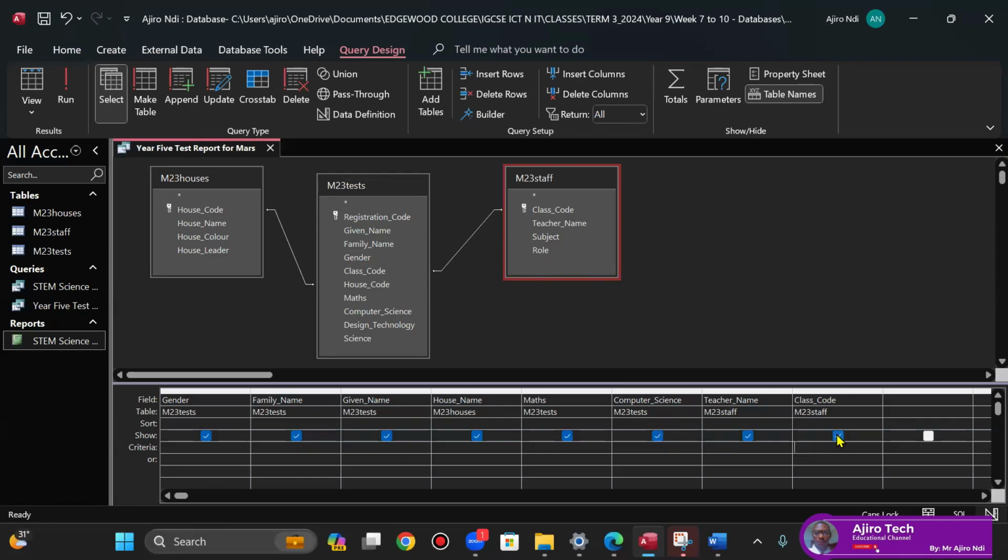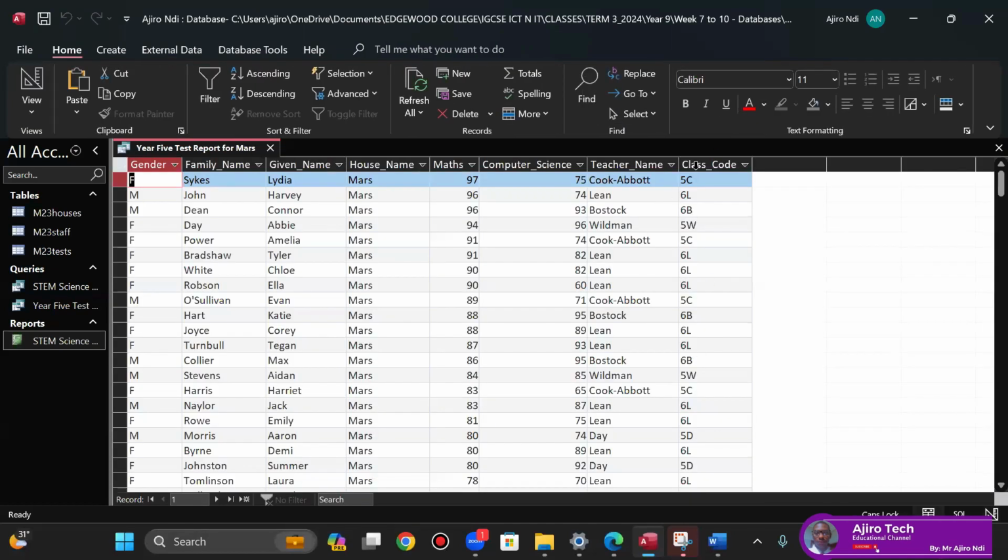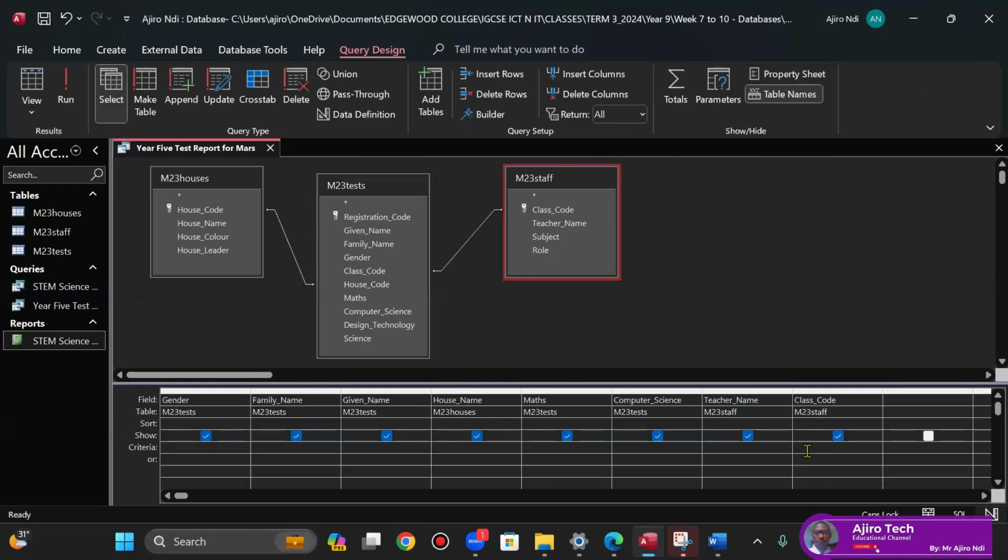So let me show you what I'm talking about. Let me go to my datasheet view. So we have the class code here. If I switch to my design view, any of them works, whether here or this. Under the criteria, I'm going to type 5C or equals 5C, whichever one you want to do. And then you run it.